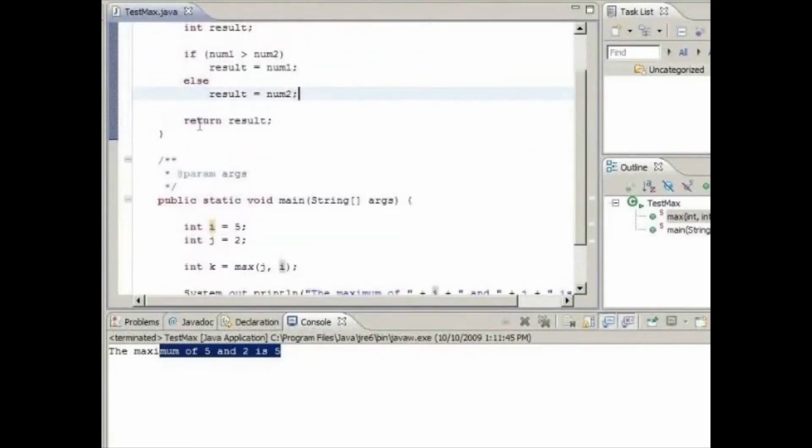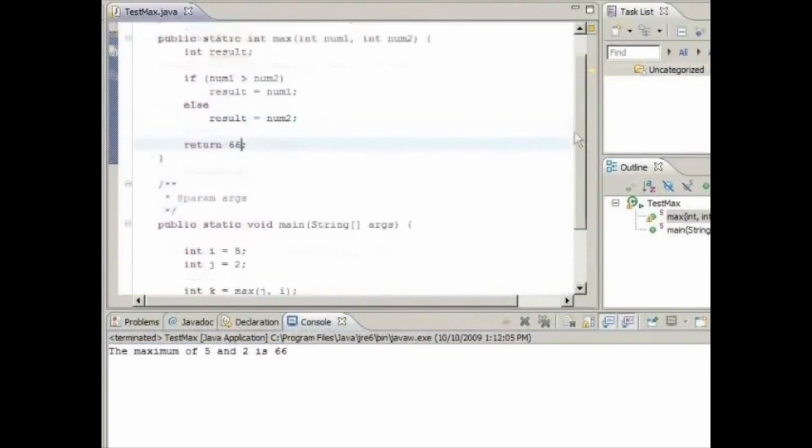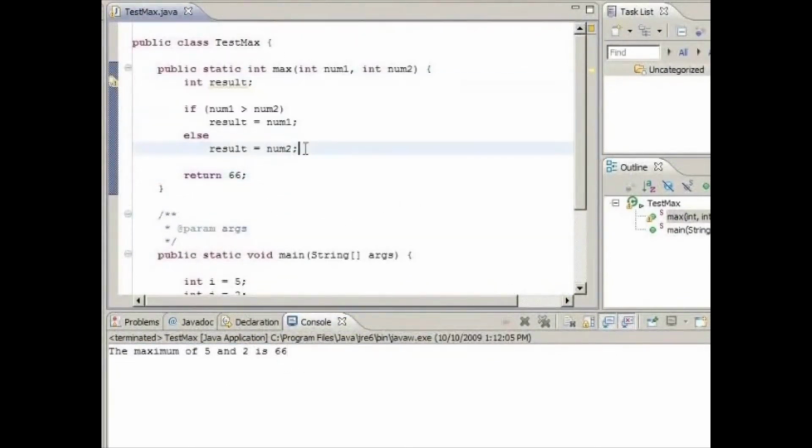Now, just to prove that the return type really does do what I said it does, let's make this equal to 66 and run this again. The maximum of 5 and 2 is 66. See, we didn't even use this result anymore. We just returned a number at the end of our method, which is fine, but it doesn't actually do what our method says it's going to do anymore. So let's put that back to result.